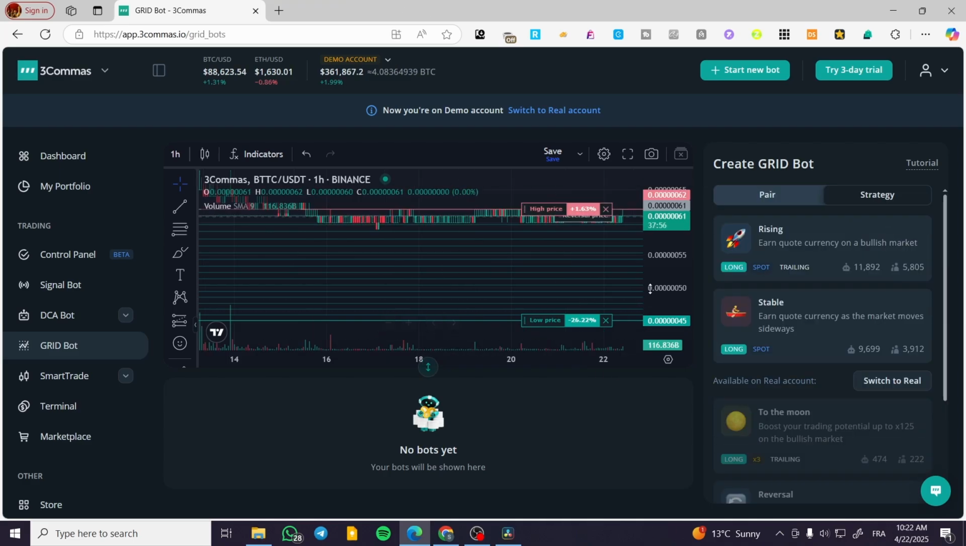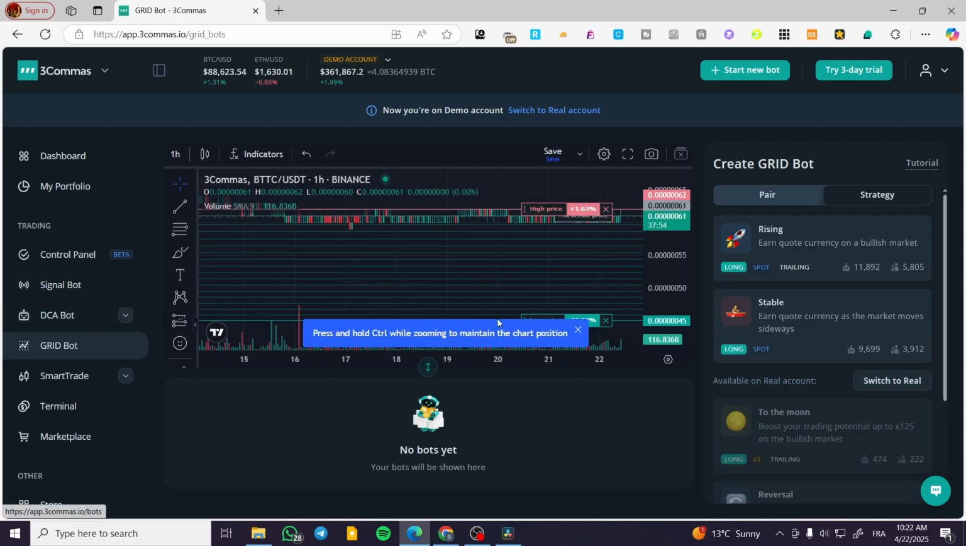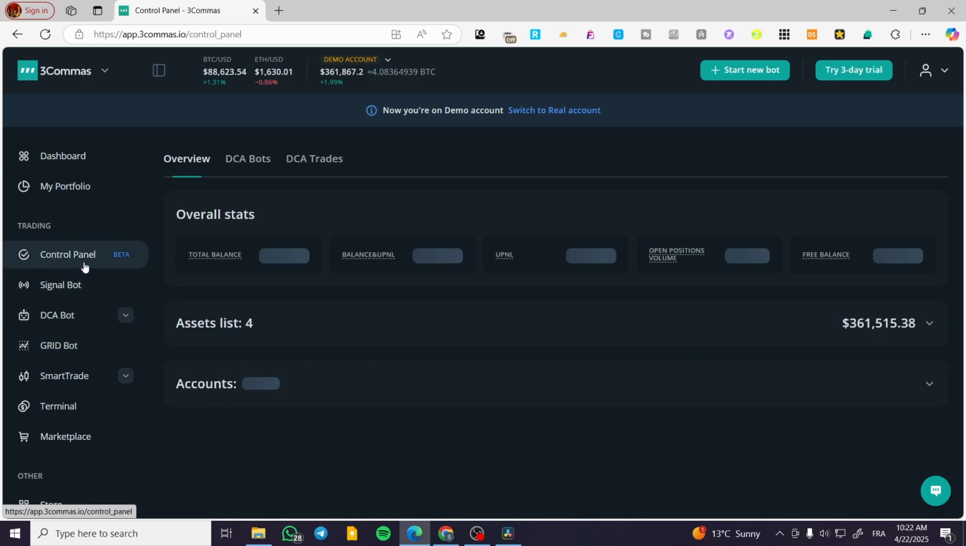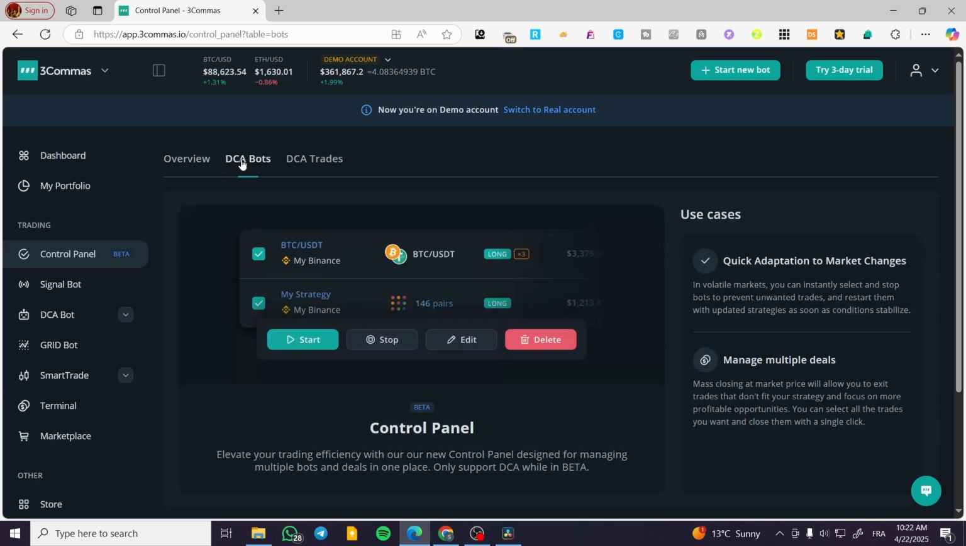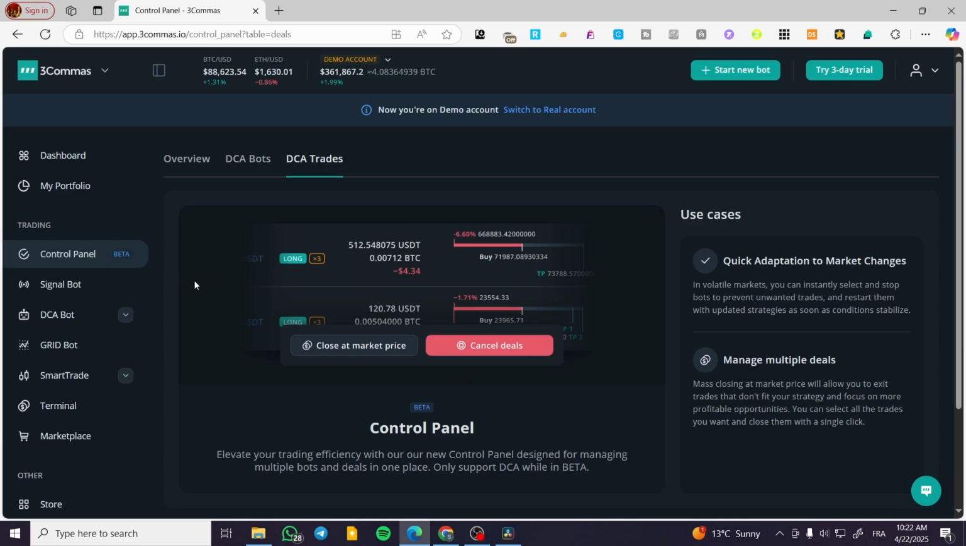If you have set up every bot of yours, and let's say here maybe a DCA bot, a grid bot, or something like that, you can go ahead and head over to the control panel and visit the overview of them. So you are going to see the asset lists, your accounts, and also from the overview you're going to have the DCA bots, as you can see, control panel, and the DCA trades. This is going to be only for the DCAs.